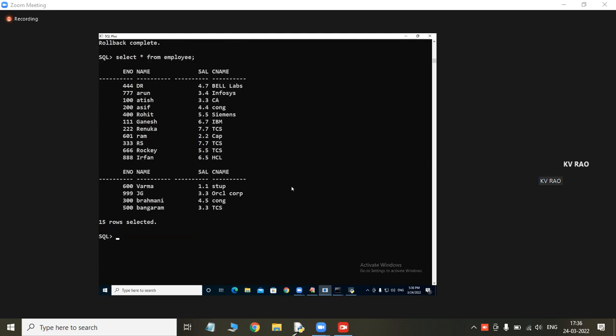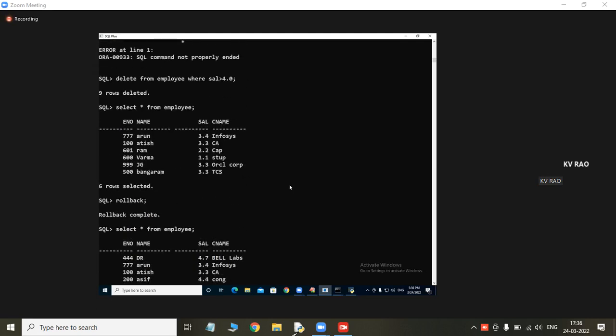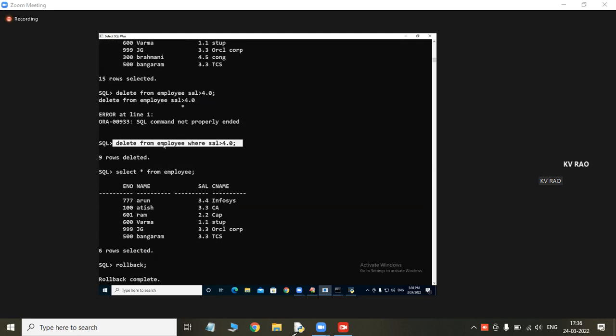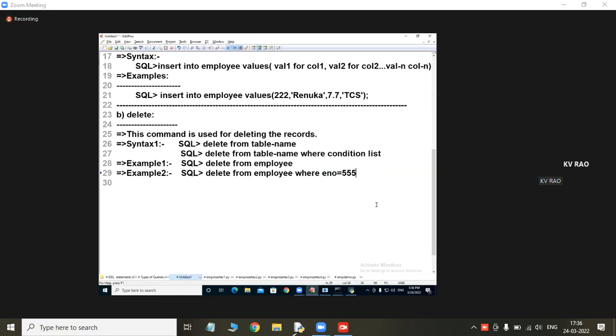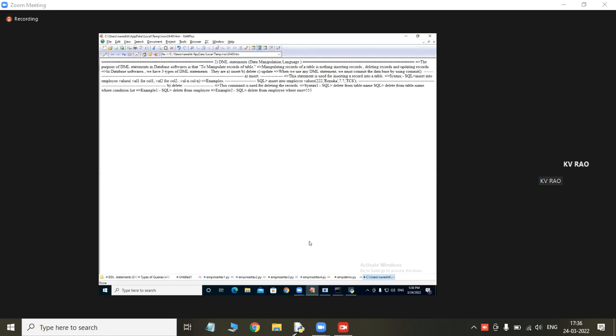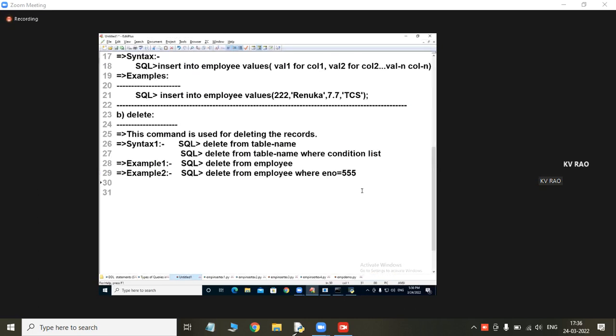So there are multiple ways to remove the data. One is with condition, one more is without condition. So every type of operator you can apply, students. I can say here, just paste it as an example. Right, example 3. The same thing I want to write in a Python program.